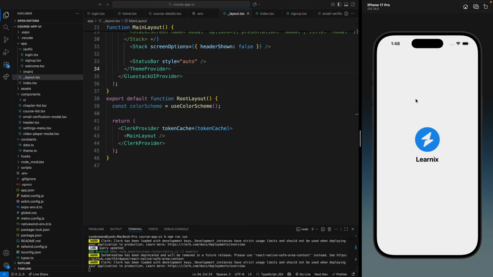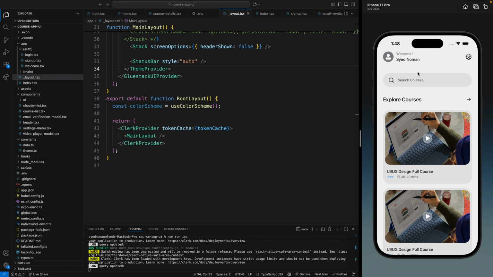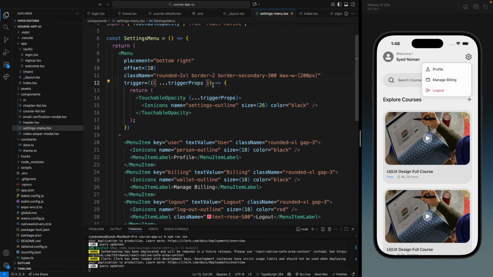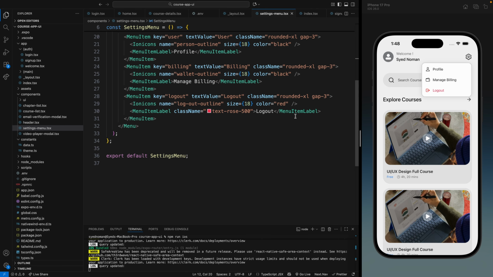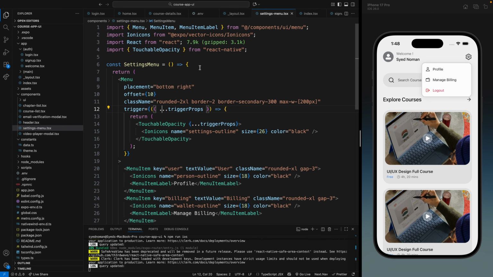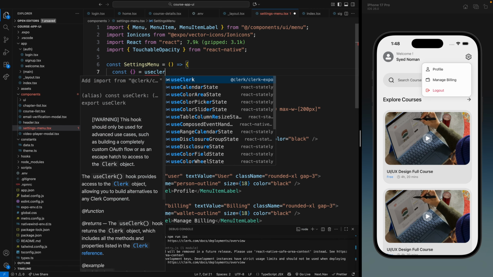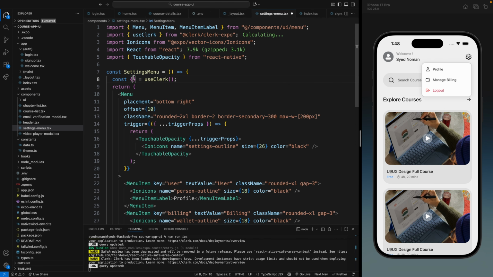So now we can implement the sign out functionality, and the sign out button is found in the setting model. So here we have the setting model, which is not functional. So we just have a logout button. Let's go to the settings menu. It's actually the menu. So here we have the logout button. So logout is very easy. We just need to get a sign out function from a hook that is called use clerk, and we get sign out.